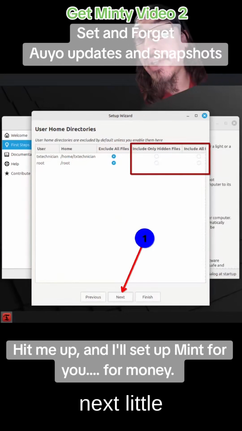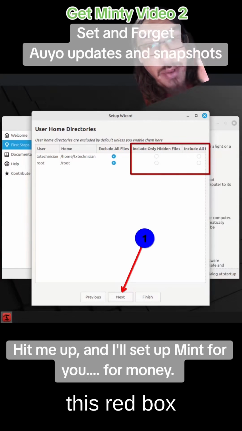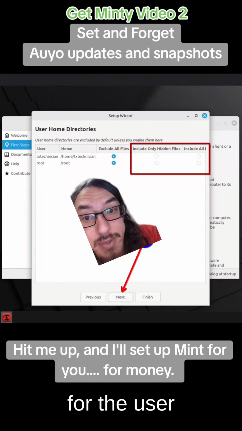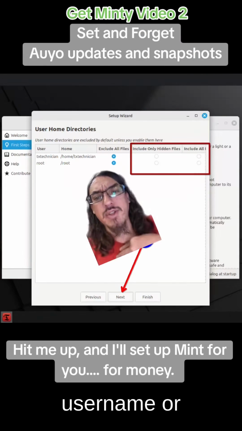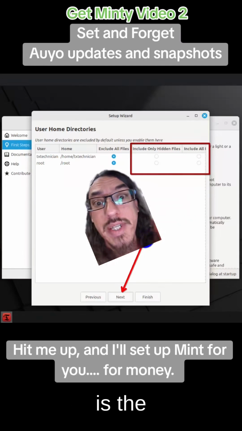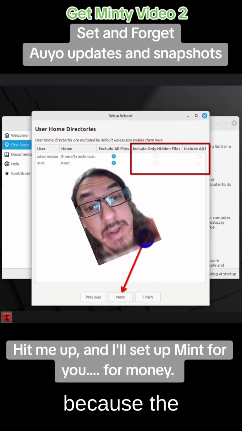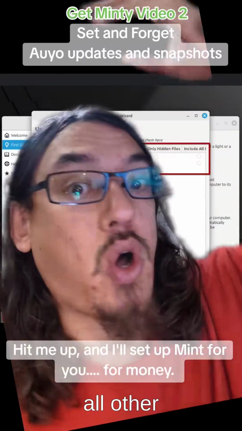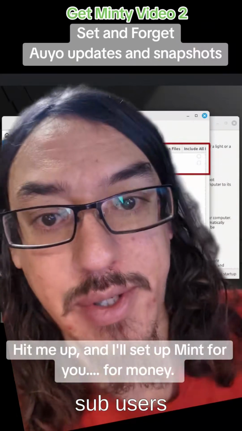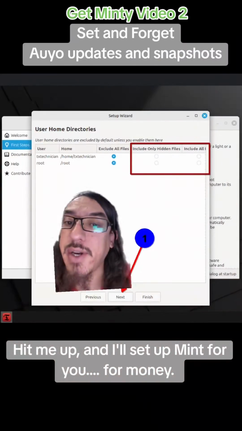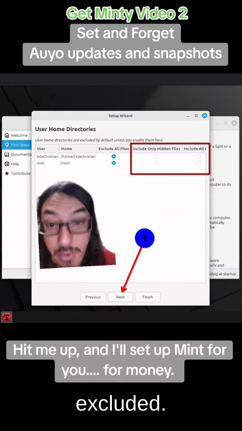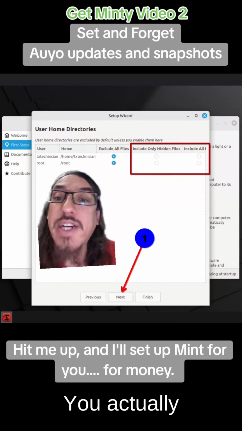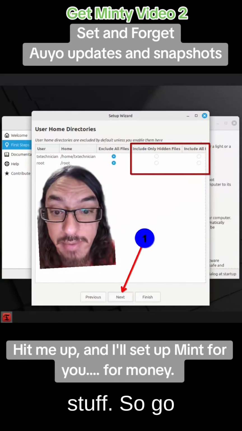All right, here's your next little bit of info. Do you see the stuff that I have inside of this red box right over here? You see how it says to not have any of those files for the user TX Technician, that's my username, or the user root, which is the actual system user itself. Because the way that Linux works is that you have root, which is like a super user above all other users, and then you have your sub users, such as me, TX Technician. Anyway, keep those excluded. You don't want to make system snapshots of your user home directories. You actually want to use a backup program to do that. So go ahead and click next.